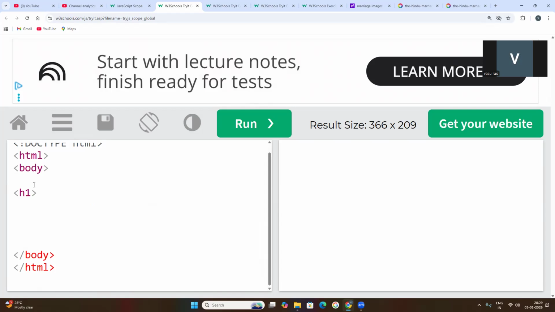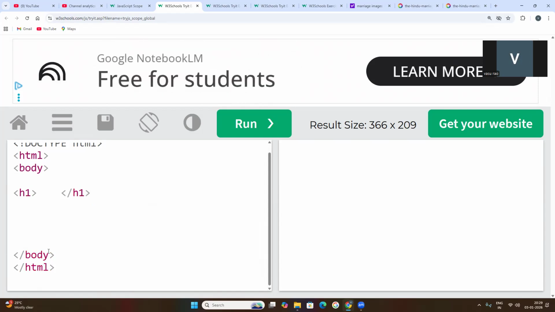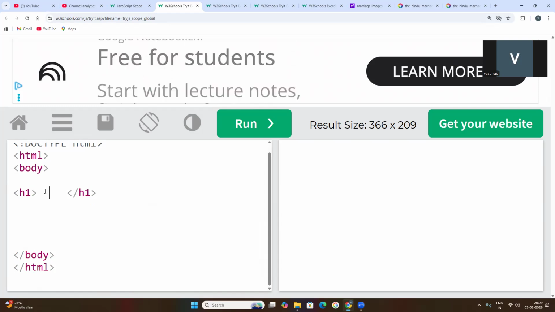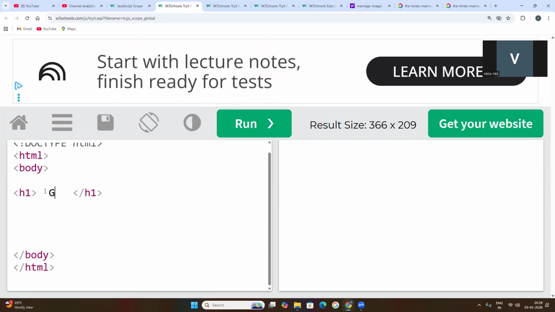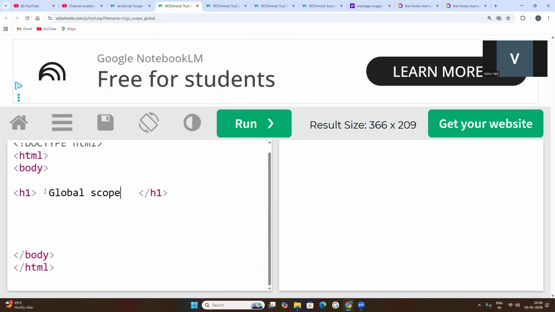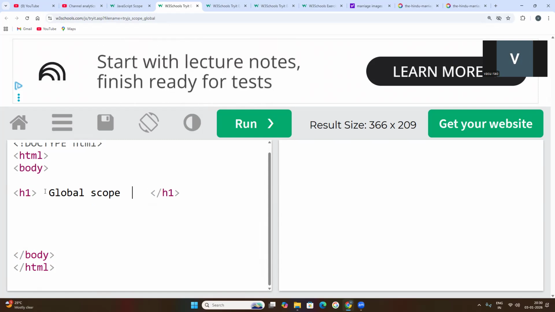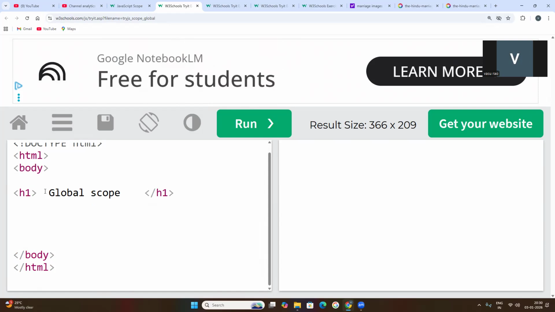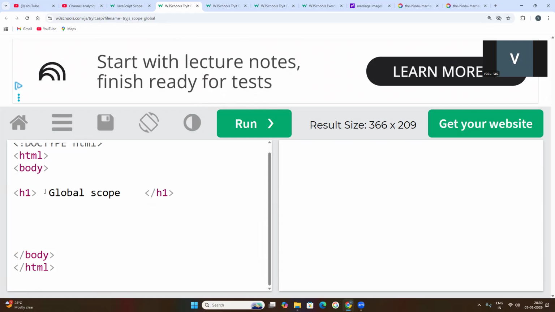Inside of this, whatever content we write will be displayed. Here our topic is global scope. As I told you, global scope indicates how to access the variables, how you are able to access the variables.